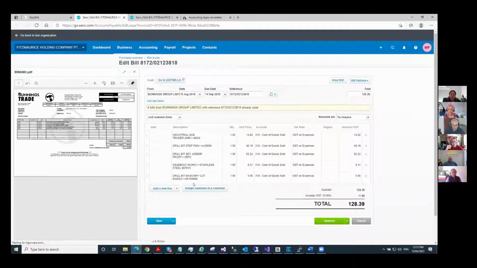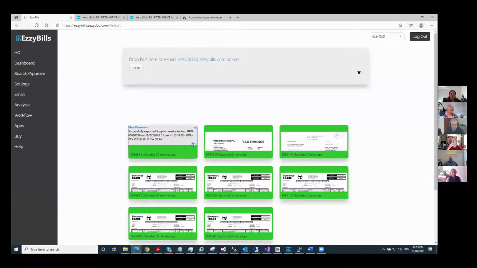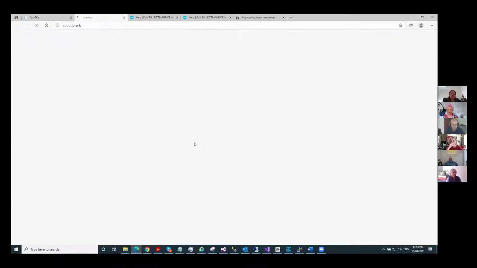So I'm just going to click on here and have a look at it. What we've done here is that bill has come into EzzyBills. EzzyBills is connected to Xero. The workflow is push the bill into Xero, and that's exactly what's happened. We've extracted all the details off the bill and put it into Xero. For most of our customers, that's exactly what they want to do. A bill comes in, draft bill in Xero, and they're done.